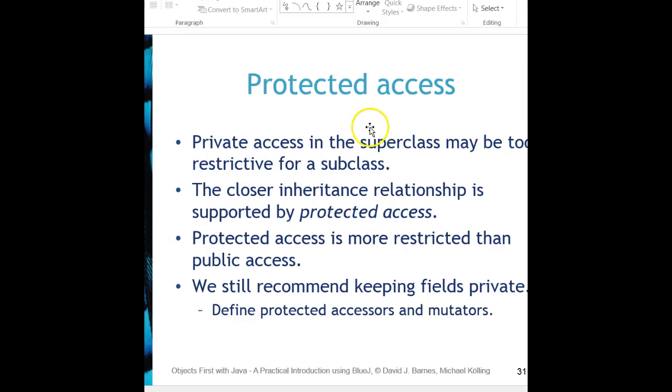Private access in the superclass may be too restrictive for a subclass, so the closer inheritance relationship is supported by protected access. It's between private and public, so we can use protected access. Protected access, as we said, is more restricted than public access, and we still recommend keeping the fields private. Most developers create the variables or fields as private.